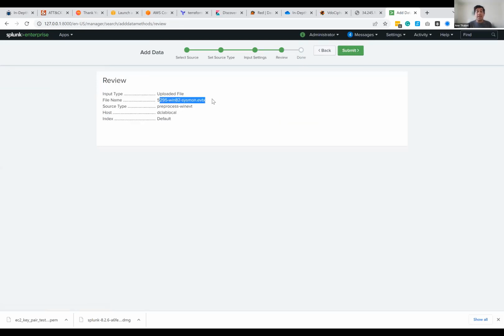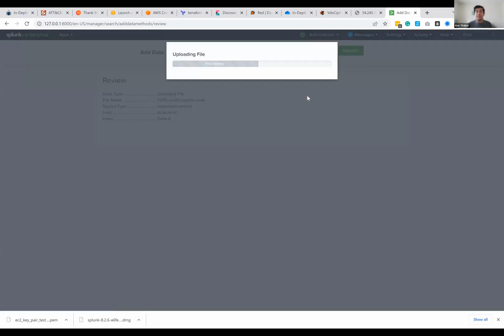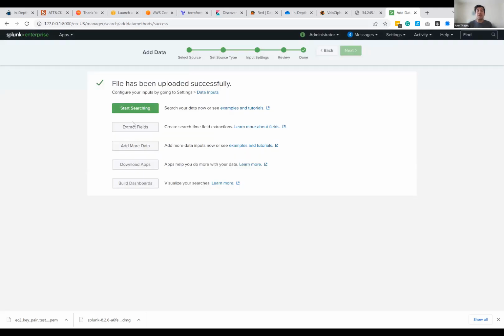Review. This is the name of the file you uploaded. It's a Windows event, WinEVTX, which means Windows event logs. This is the name of the host. This is the name of the index, and then click Submit. You will find that specifically with Sysmon logs and Windows event logs, rather than taking the host name from what you have input, it takes the host name from inside the logs, and it discovers the actual name of the machine that these logs are related to. So if you click Start Searching.